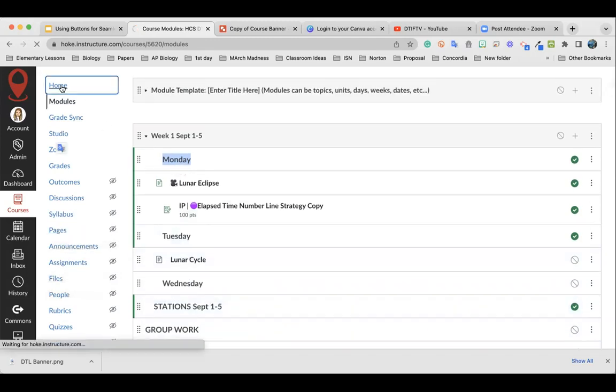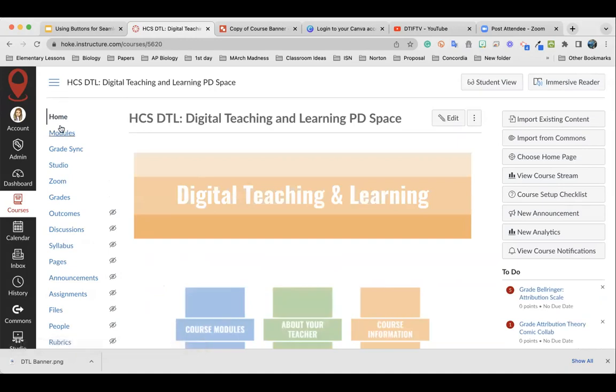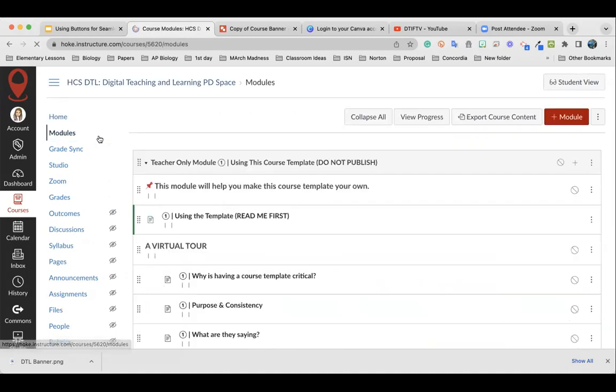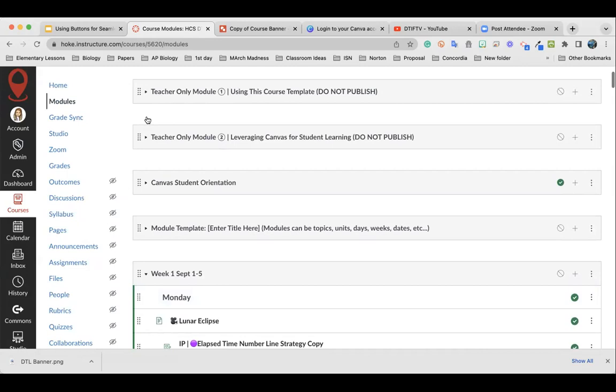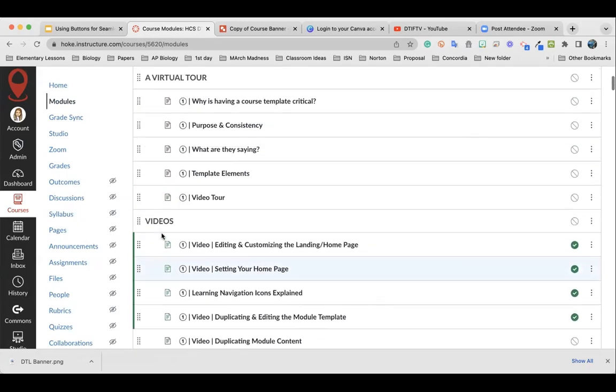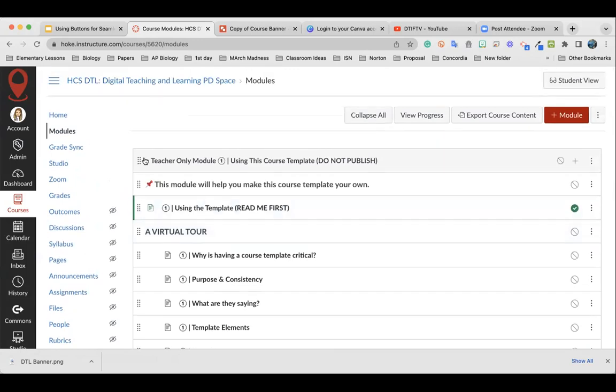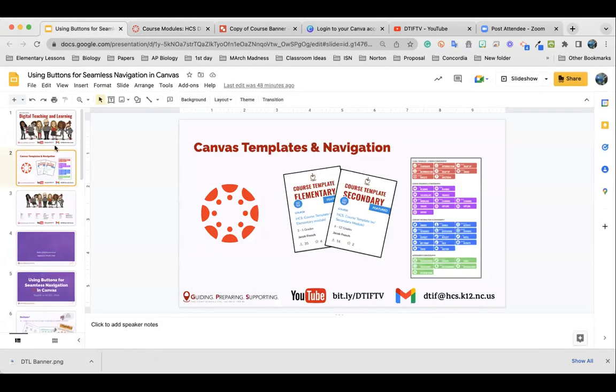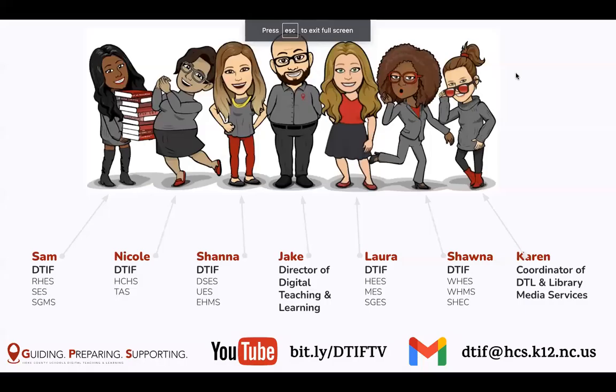All of that information you can find in your modules. Don't forget you have these teacher-only modules that you can check when you wonder, okay, where did he say this stuff was at? It's got all the information there. Or don't forget to reach out to your DTIF. So again, you can email us there at the bottom at DTIF and all the HCS fun stuff. It comes to every one of us. Or you can check out the DTIF that is assigned to your school.